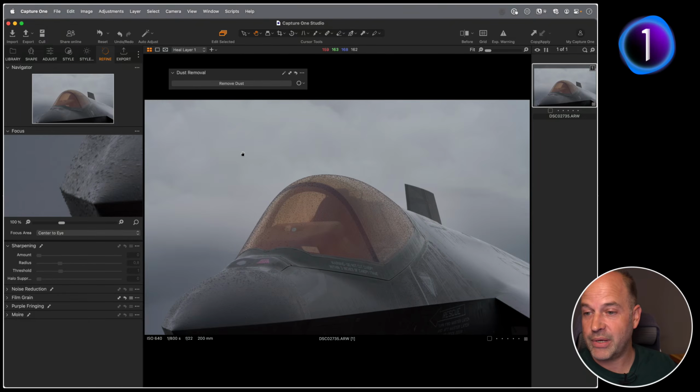So try that out. Fortunately these days, with cameras having sensor cleaning and so on, the likelihood of getting mucky sensors is a lot less. But when you do, it's a really horrible job to do.